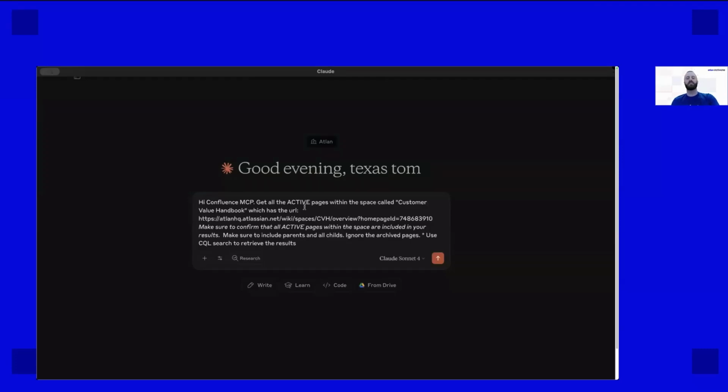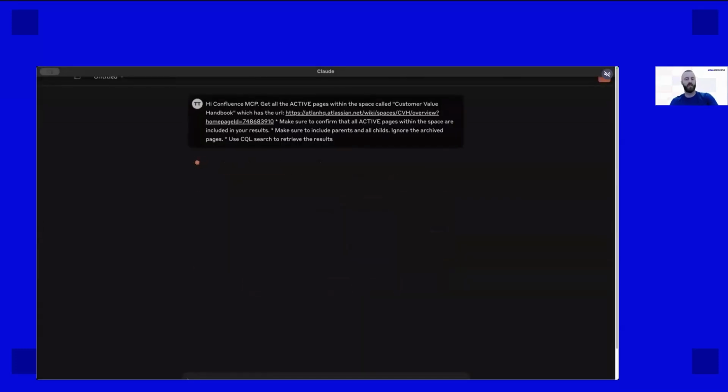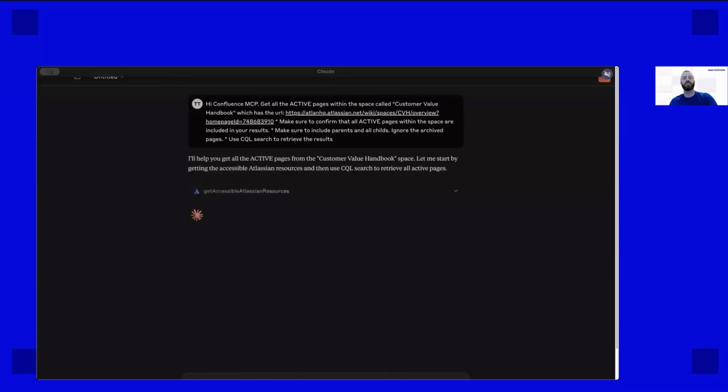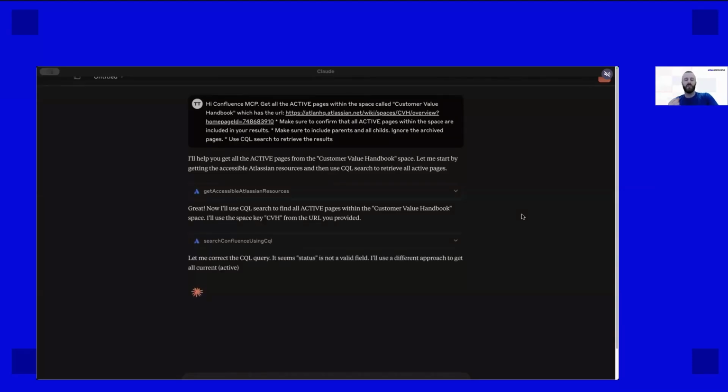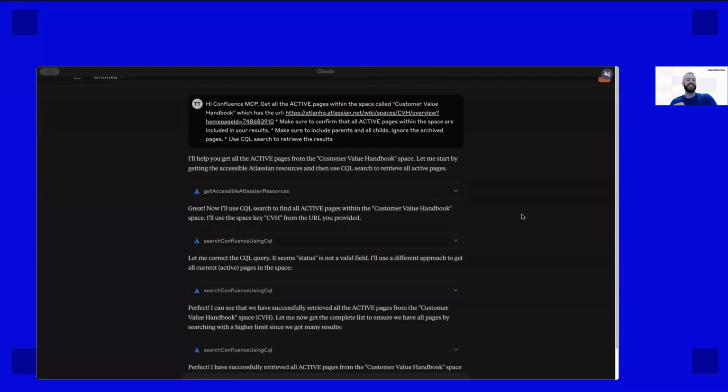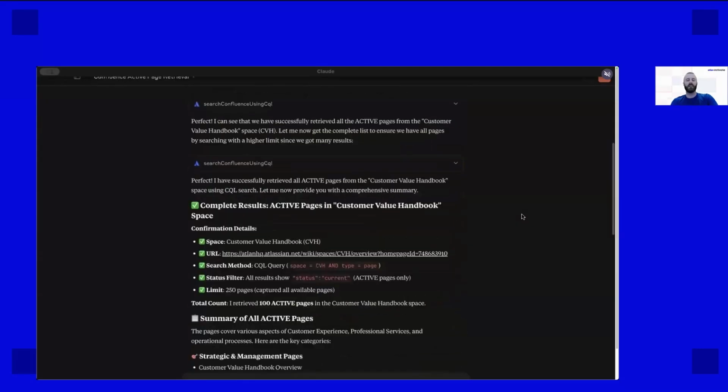We have a Confluence space called the Customer Value Handbook here. And in there, we have a lot of unstructured information spread across multiple pages. So I'd like to turn this into a glossary in Atlan. I asked Claude, hey, can you go to Confluence and summarize what you found? Claude starts searching vigorously to gain the context that it needs to build the Atlan glossary.